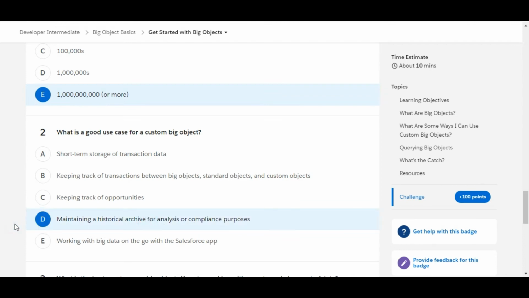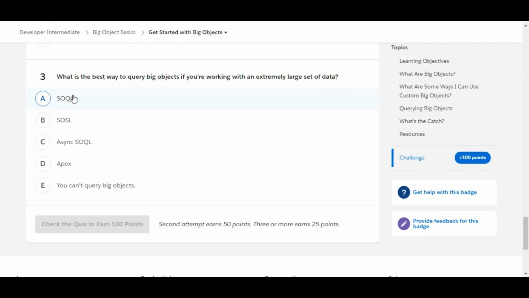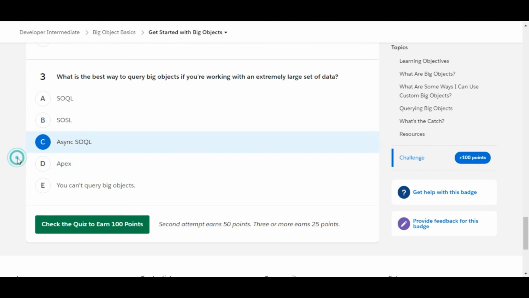Let's move to the third one. What is the best way to query big objects if you're working with an extremely large set of data? SOQL, this is false. SOSL is also false. Async SOQL. So yes, C is the right answer for the third one. Let's check whether we have done it correctly or not.